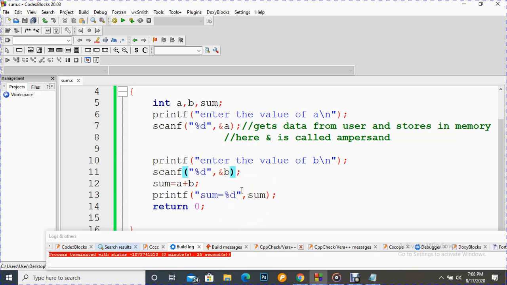And now one question can be in mind: suppose we want to display the numbers we have input for this a and b. So how to display that? We can put one line here, "the sum of a and b is". Now what we are doing there is we want to display whatever values are input here and here.